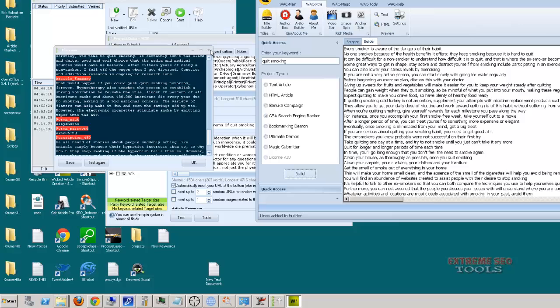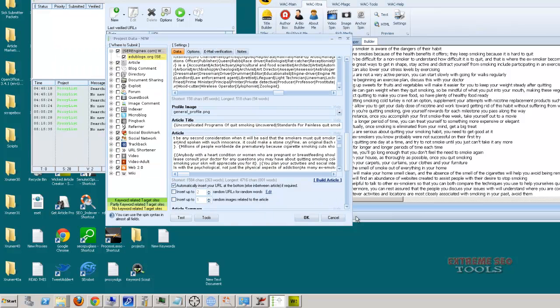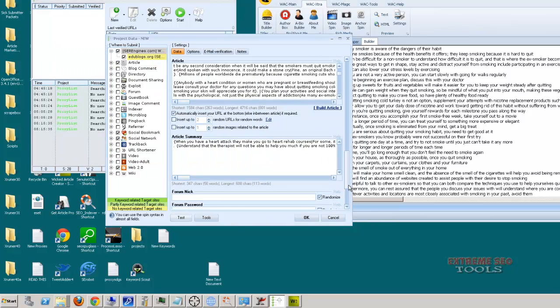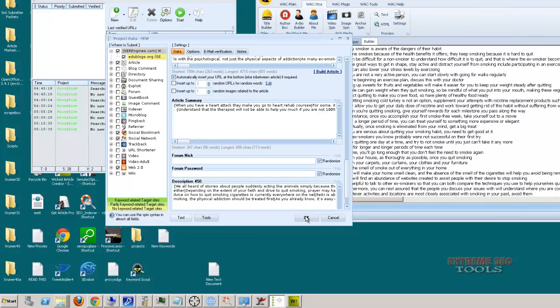And the good thing about it is you can read it. It makes sense. It's not like the best spinner quality where you have a hard time figuring out what the article even says. So give that a try. I just wanted to show you guys that.